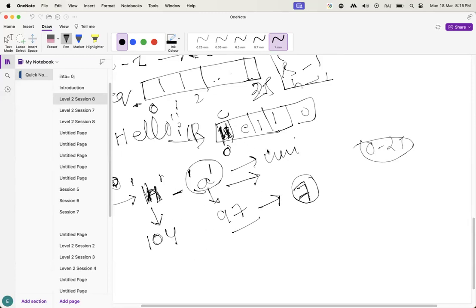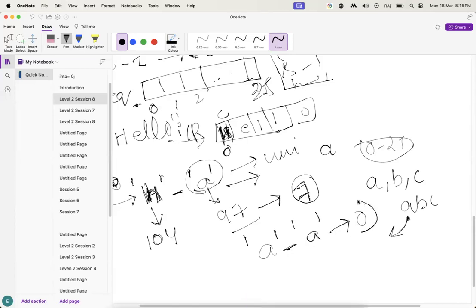Actually, let's suppose I have taken one string as ABC. If you want to get the index of A, what do we do? Character A minus character A, so it will give 0. Right, guys? It will give 0.